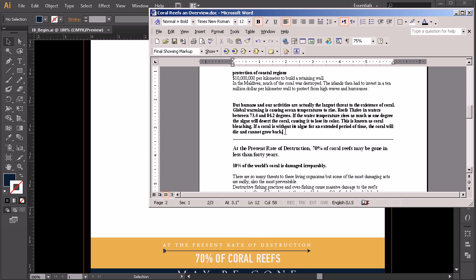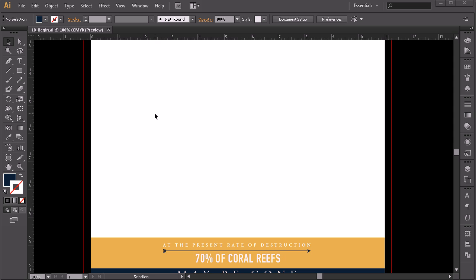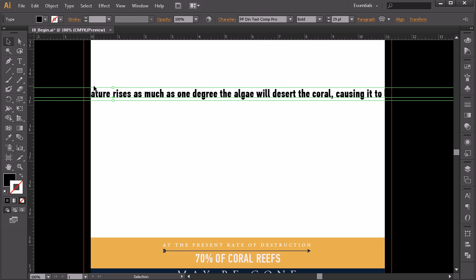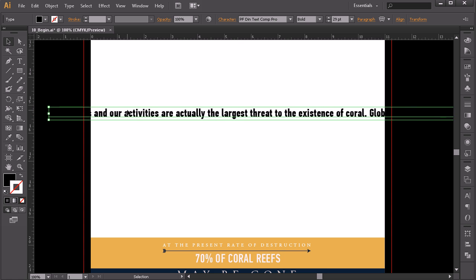I'm going to copy the whole thing. We'll just hit Control C to copy that, and then we'll come over here and hit Control V for now to paste the whole thing in there. And then let's start breaking it up just like we have been all along.